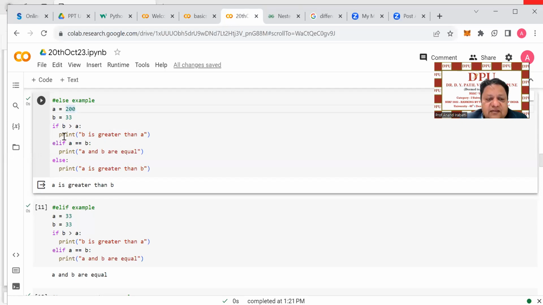If b is greater than a, then print that b is greater than a. In this case, this condition becomes false, isn't it? Because the value of a is 200 and the value of b is 33. So this print is not going to be executed. Now it will go to the elif statement and check whether a and b are equal. No, a and b are not equal. So it will go to the else part and print that a is greater than b, which in this case is true.